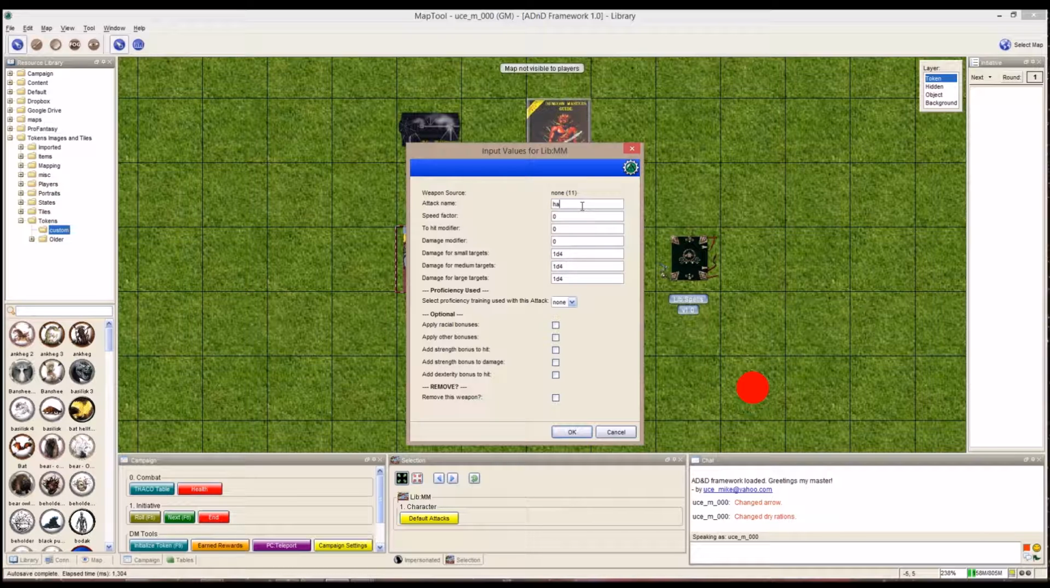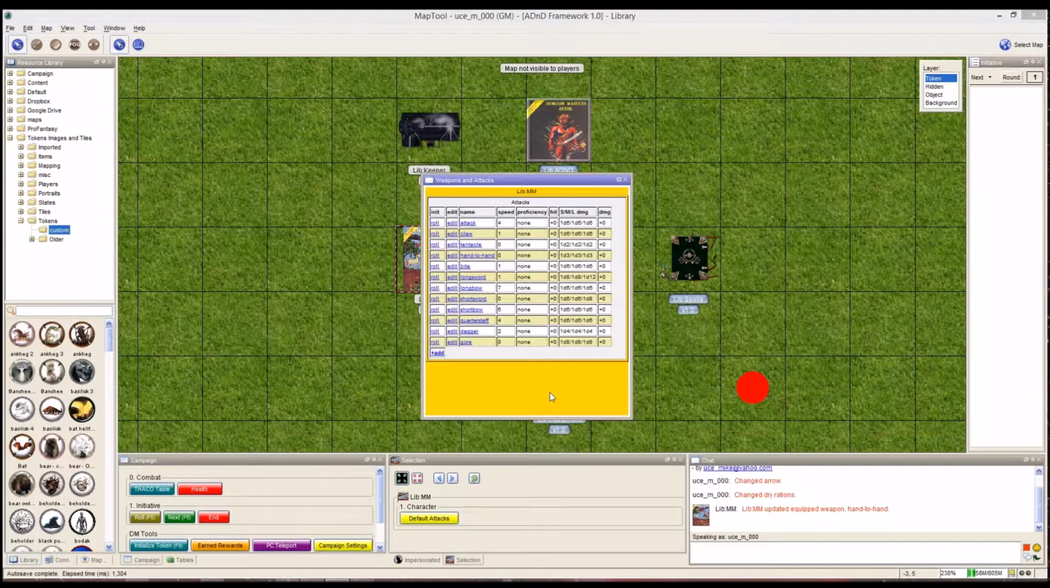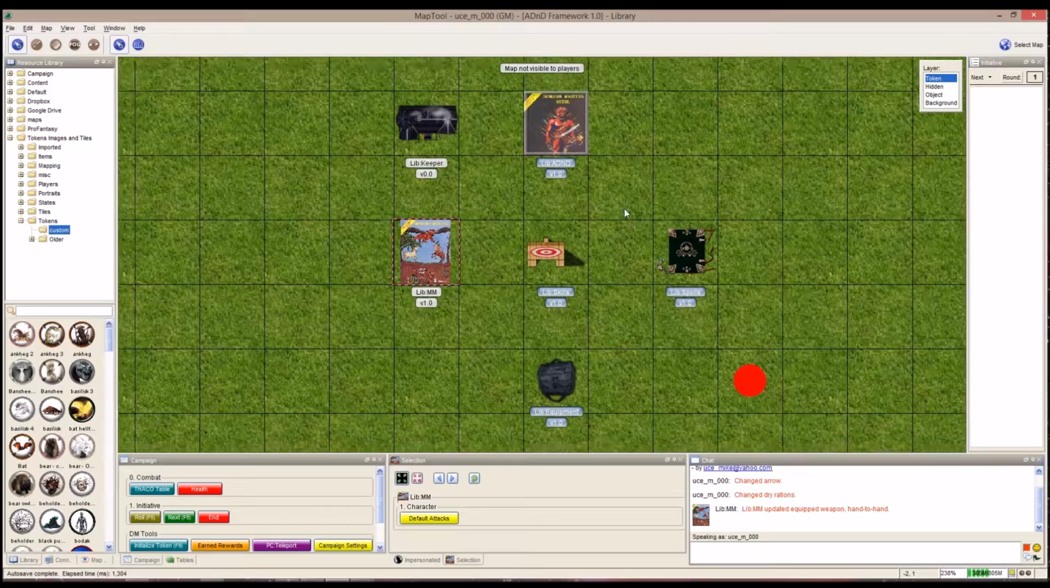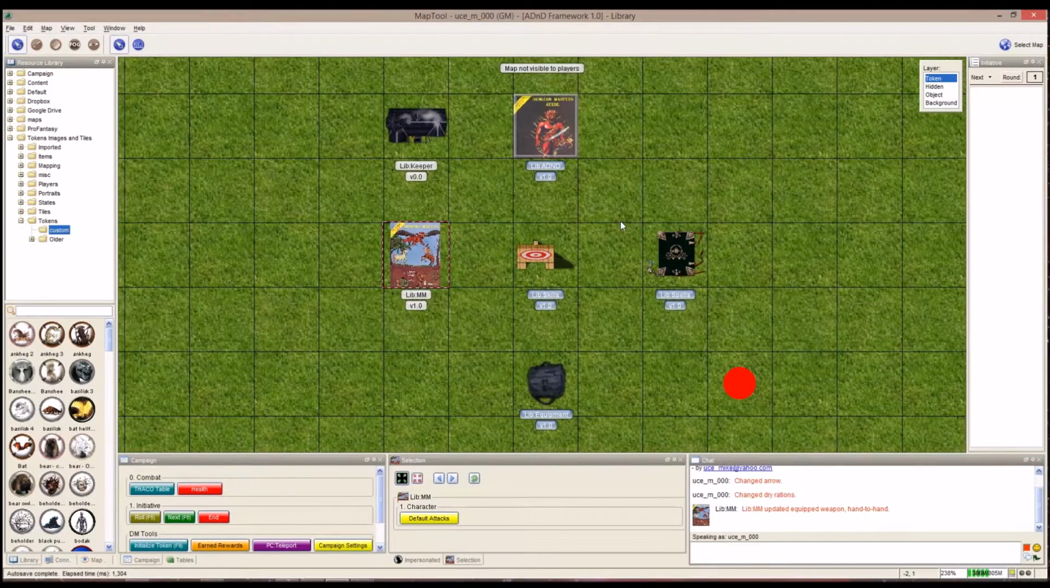But here is where you set the names and to hand. Then you set the damage, and click OK. And now you have a hand-to-hand option. So when you initialize an NPC the first time, you'll have the option to add that to their base attacks from the start. And that's really all the manage options for the libraries.